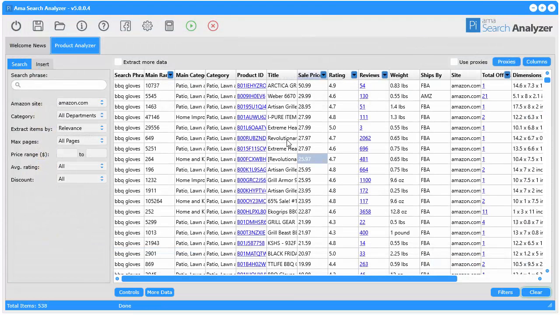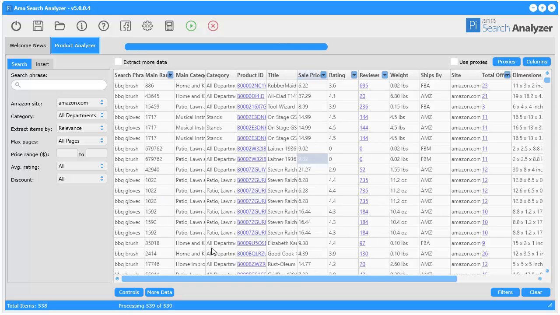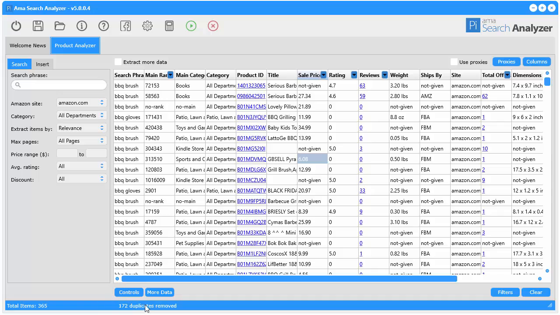And sometimes you may have some files that have the same products in them. One way to clear out any duplicates is to right click and remove duplicates here. That will remove all the duplicates it found. It found 172 duplicates, so now they're all unique.